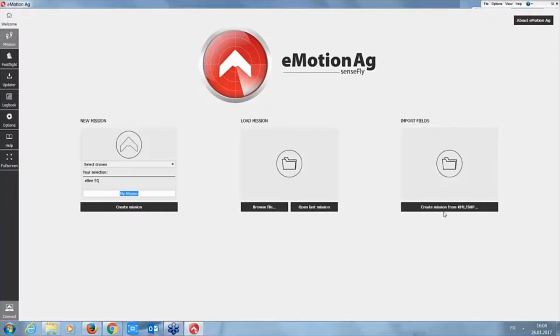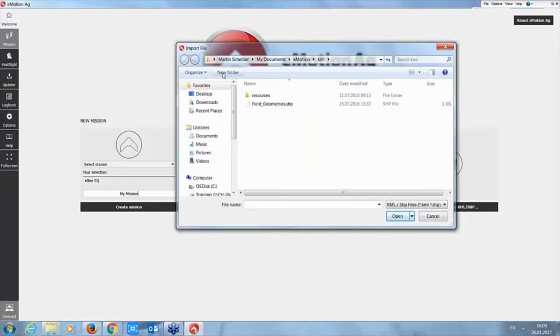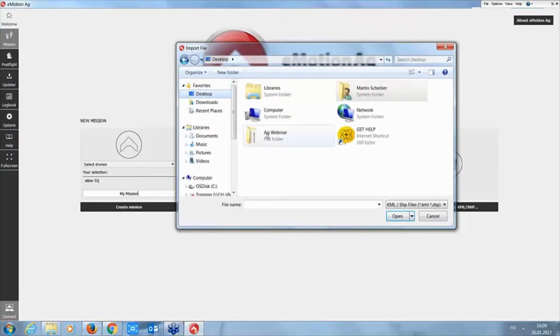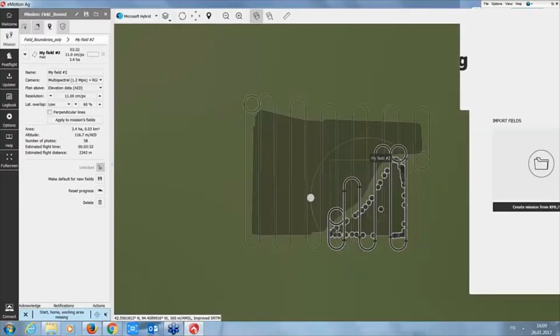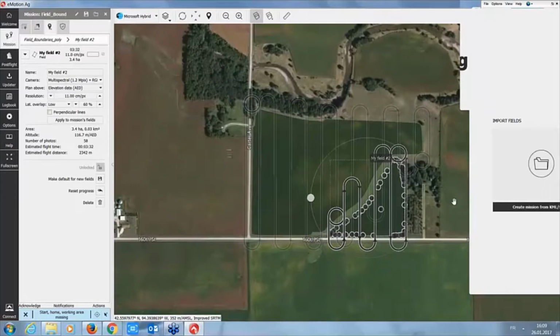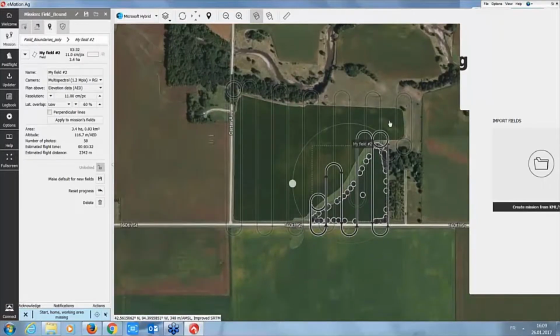So it's create a mission based on either KML or shapefile format. When you click this, we have just a normal folder structure, so we can go where we can find the field boundaries. It's here in an SHP, a shapefile format, a very popular GIS format as well. And if we click on open, then automatically we get these field boundaries loaded in.